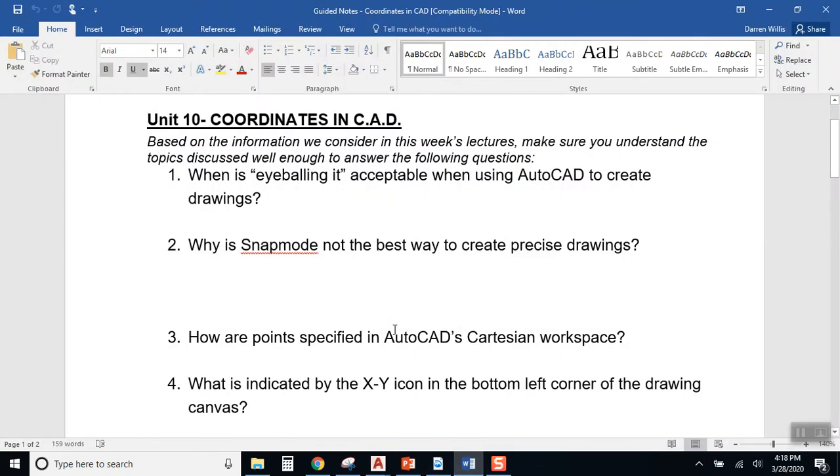We have some questions we'll be considering, and these are things that you might even already know the answer to based on last week's lecture. So, do you know when eyeballing it or guesstimating while you're drawing is acceptable when you're drawing things in AutoCAD? Now we learned about snap mode last week, which allows us to draw and connect things to the grid. But snap mode is not the best way to draw things. So hopefully by the end of today you'll understand why snap mode is not the best way to create precision drawings.